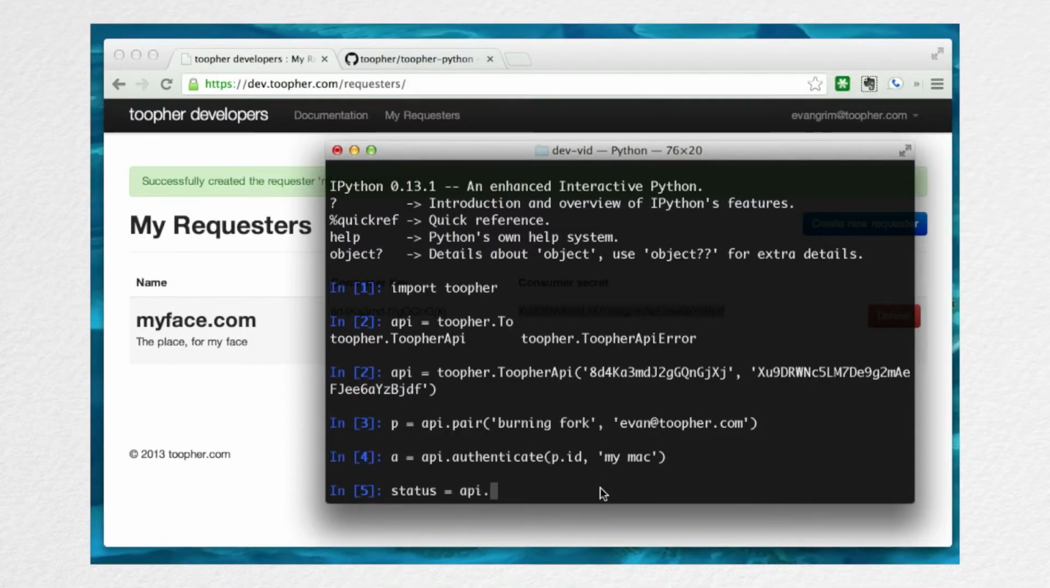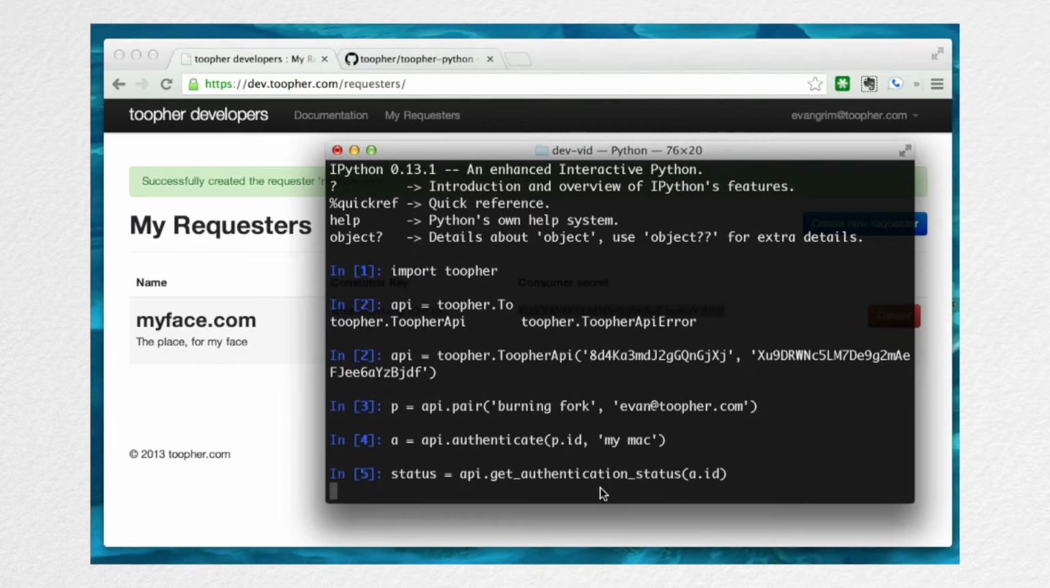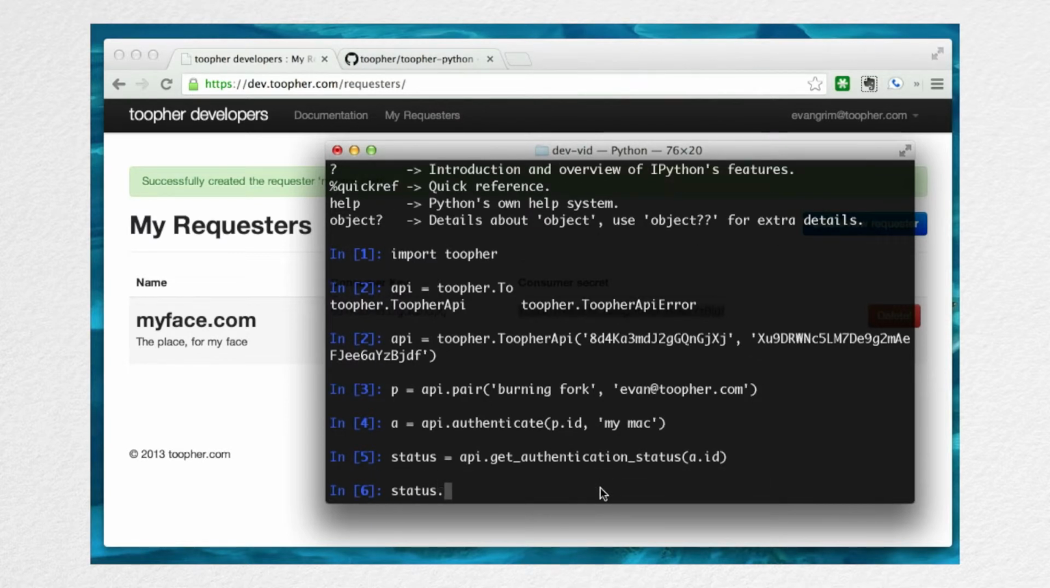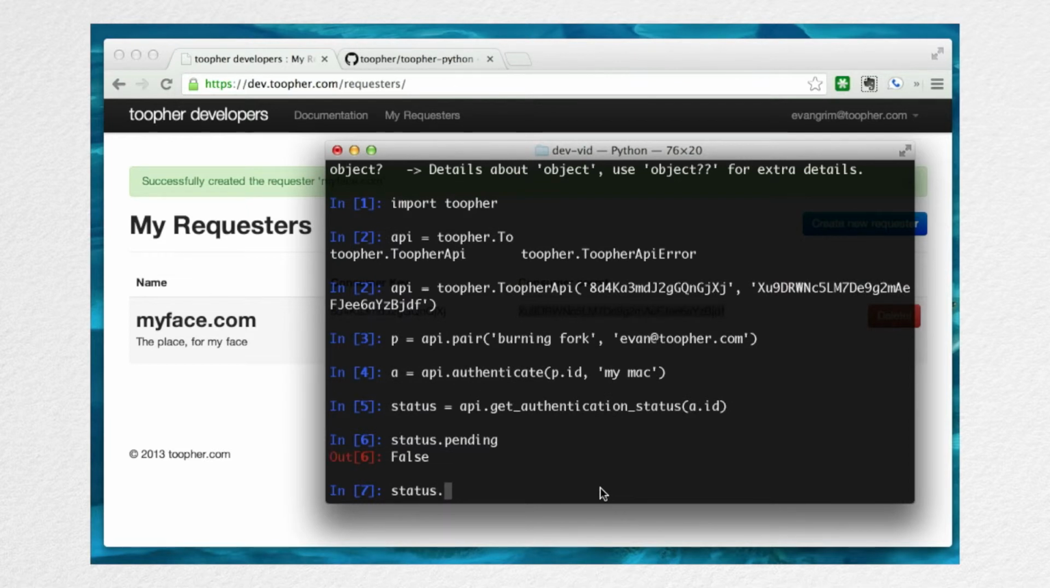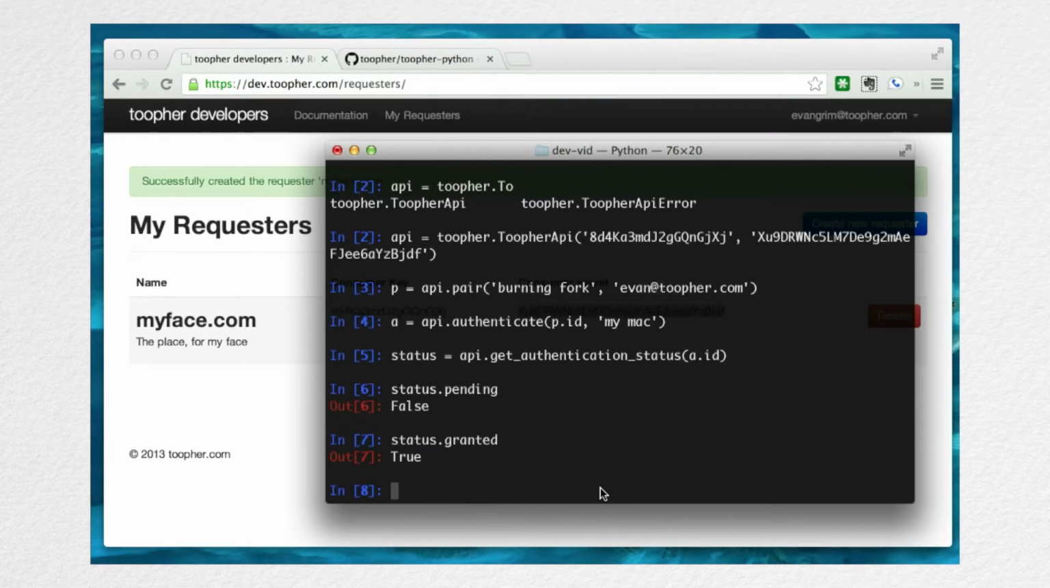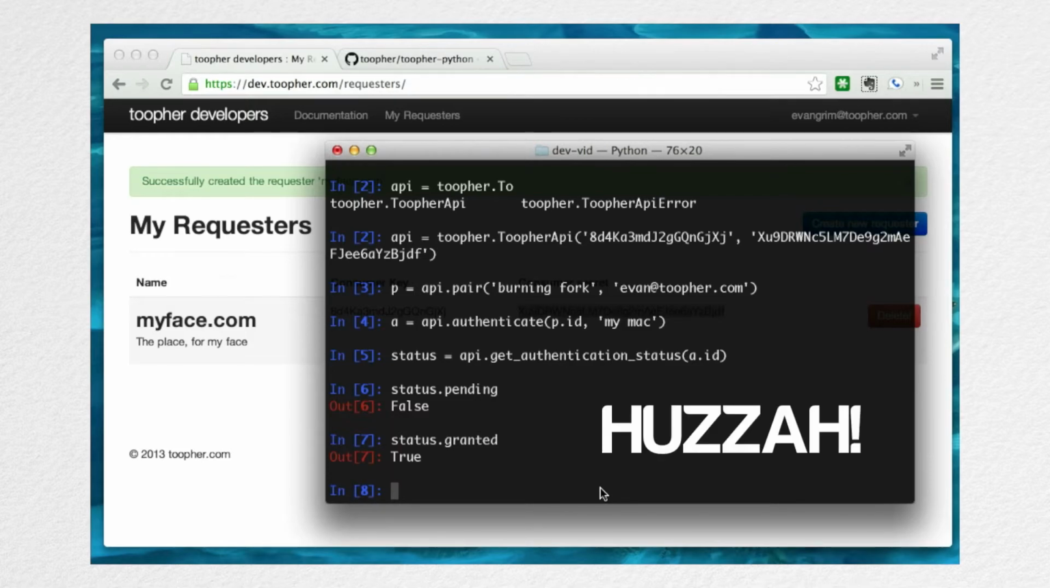You're going to want to check the status of it now. For this, use the get authentication status method with the ID of the authentication request you created in the previous step. Really quickly, you can see that it's no longer pending, pending equals false, and that the user chose to grant it, with granting equals true.